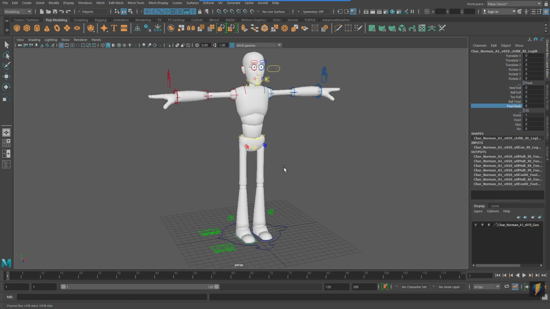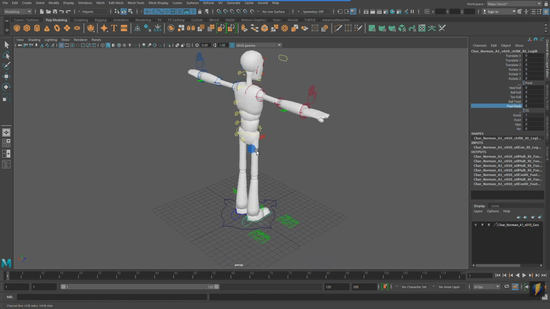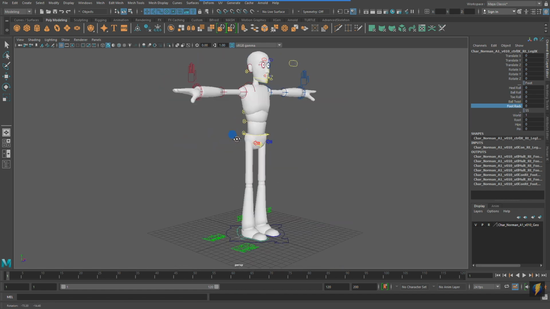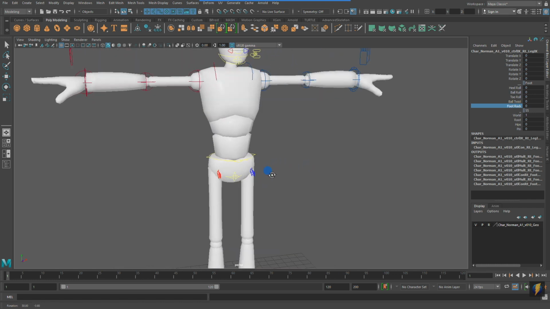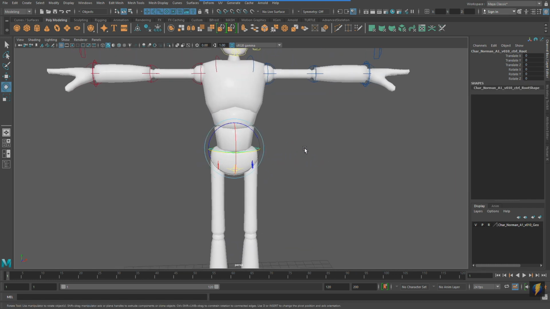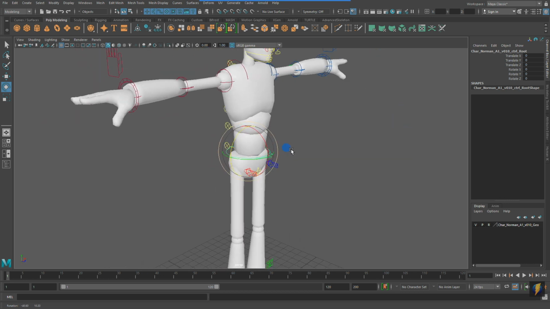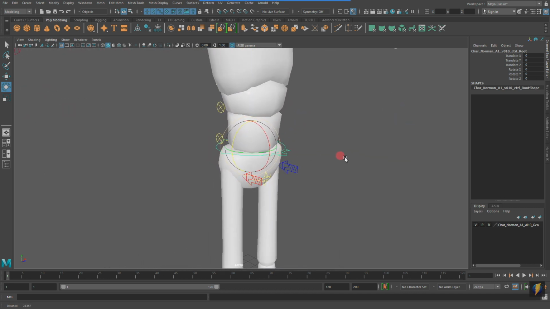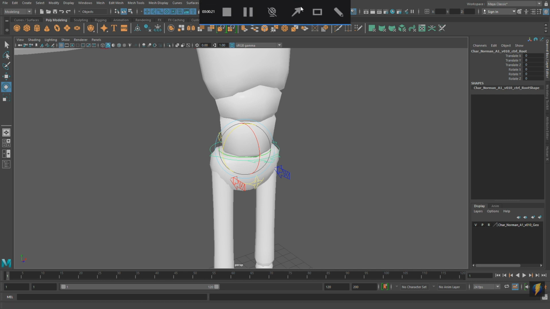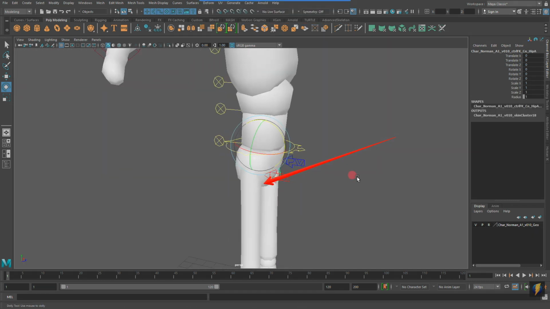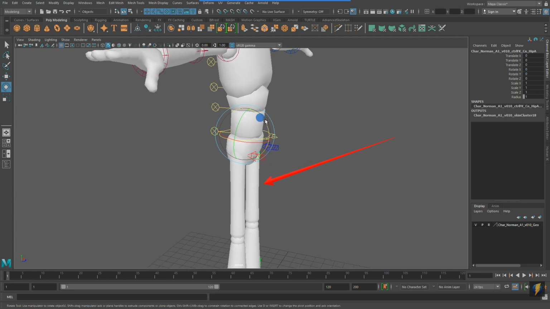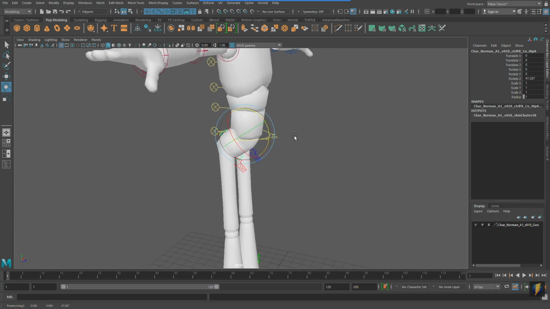We'll take a look at a few more controls on this character. You can see there are a lot of controls that we'll be looking at here. We've already looked at this control, which is at the hips, and we saw how we can rotate and translate it. However, you'll notice that there's another control just below it, and if I select that, it's an additional hip control.